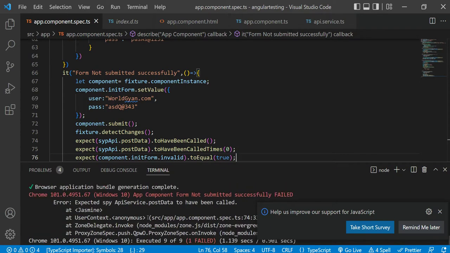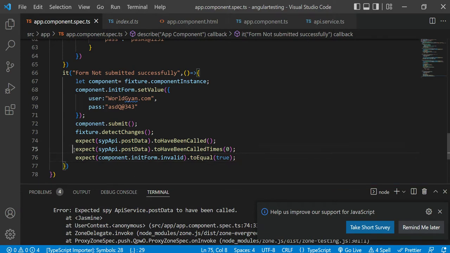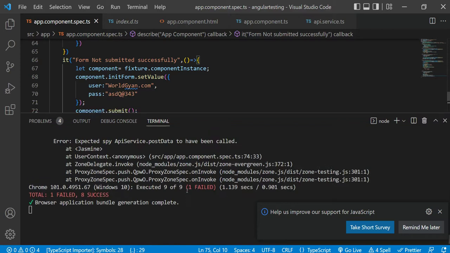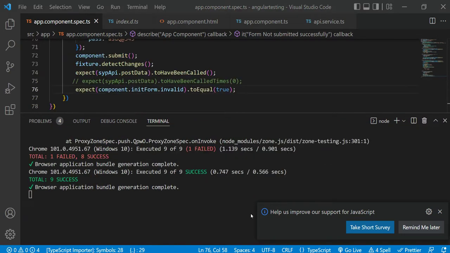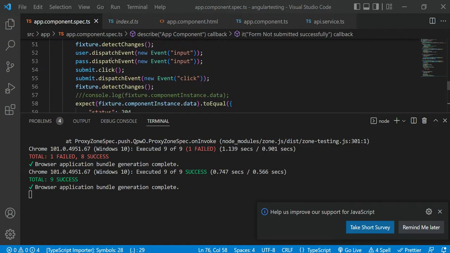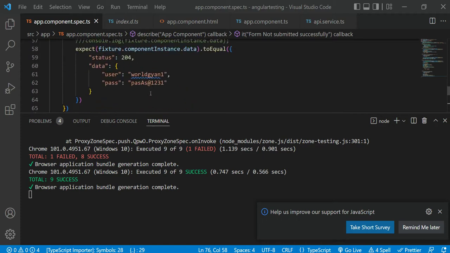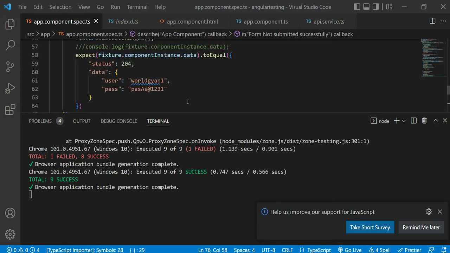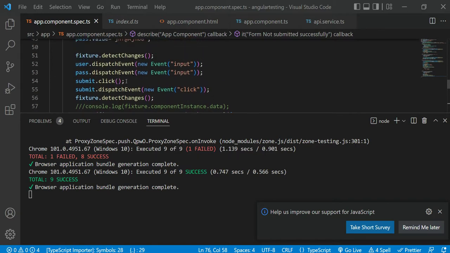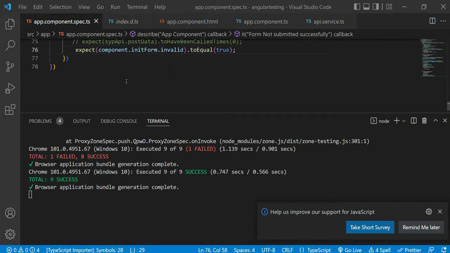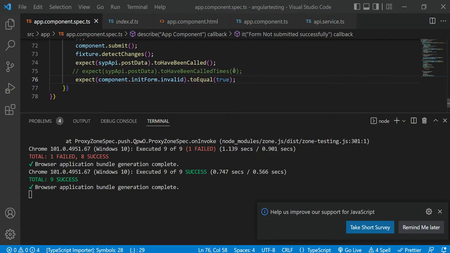One failed, which is the app component form not submitted successfully. I am suspecting it is because of this one, so let's comment it out and check whether it passes. Now all the test cases pass. But why did this not work in this scenario? Because previously, if you run the test case that submits the form successfully, in this scenario this actually gets called. It means postData gets called because you clicked this method and the submit method got called. That's why it is showing 0 times, maybe I am suspecting because of this.